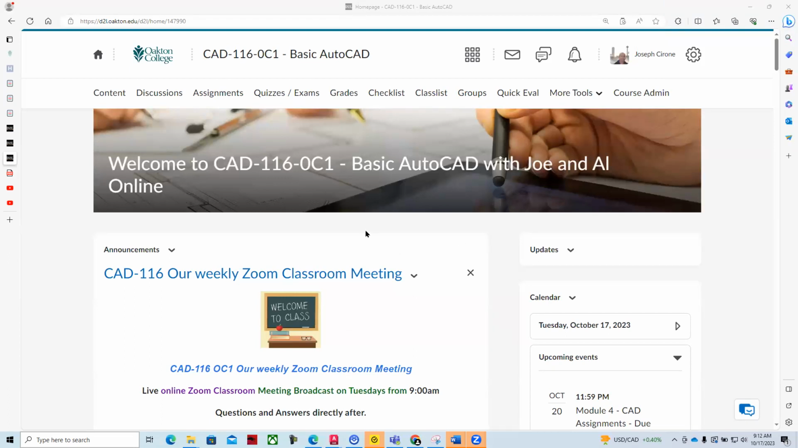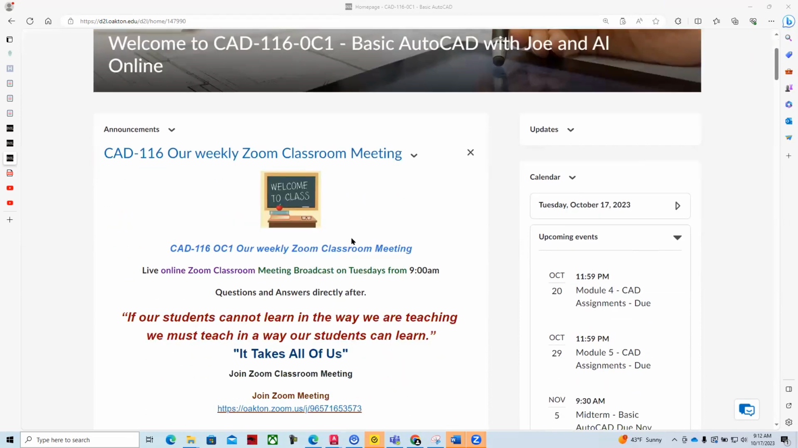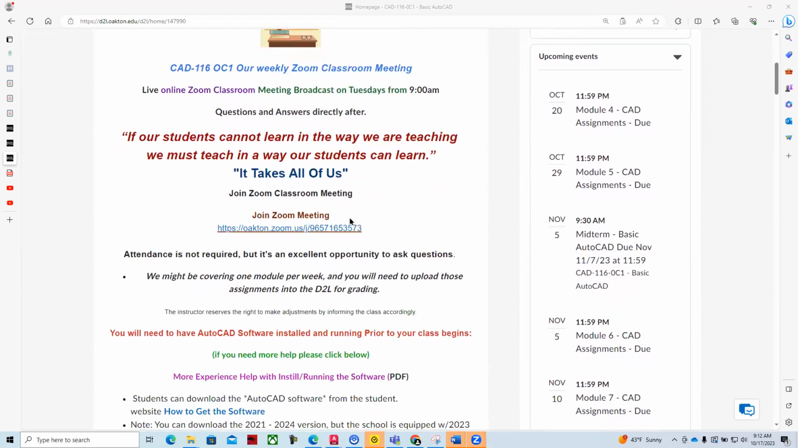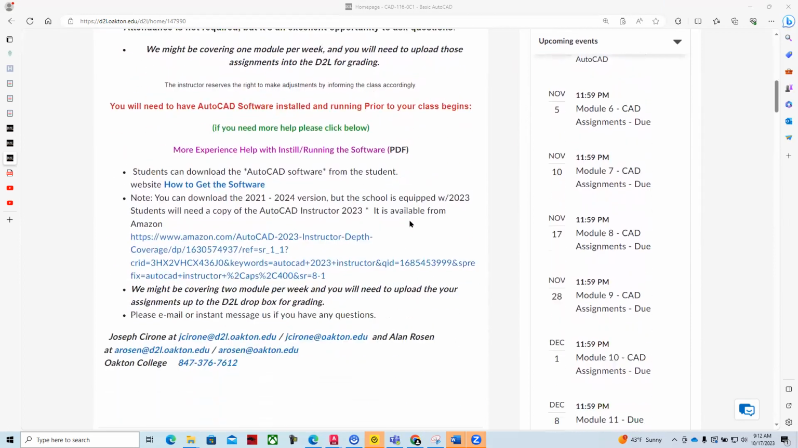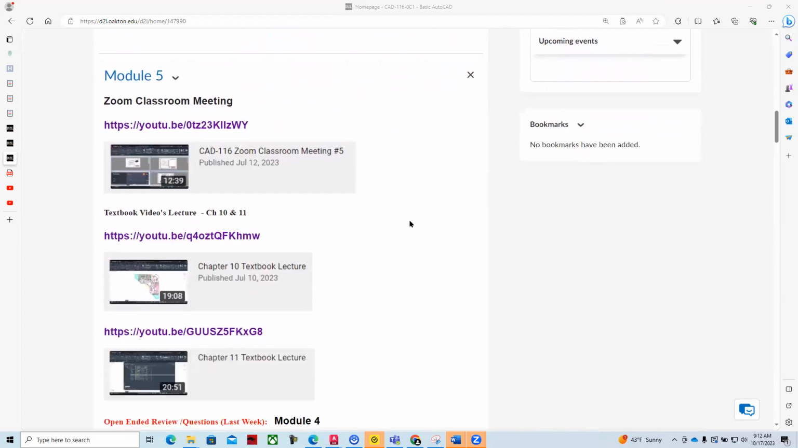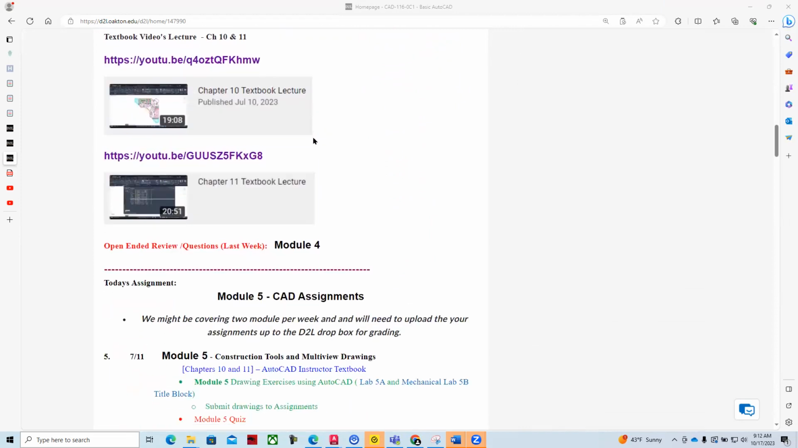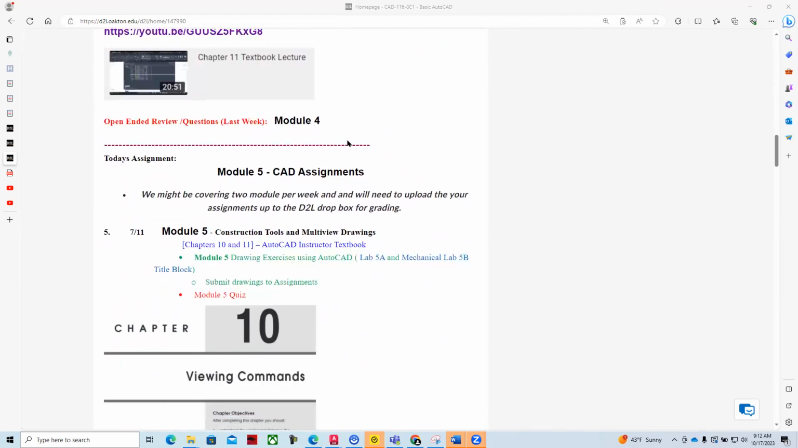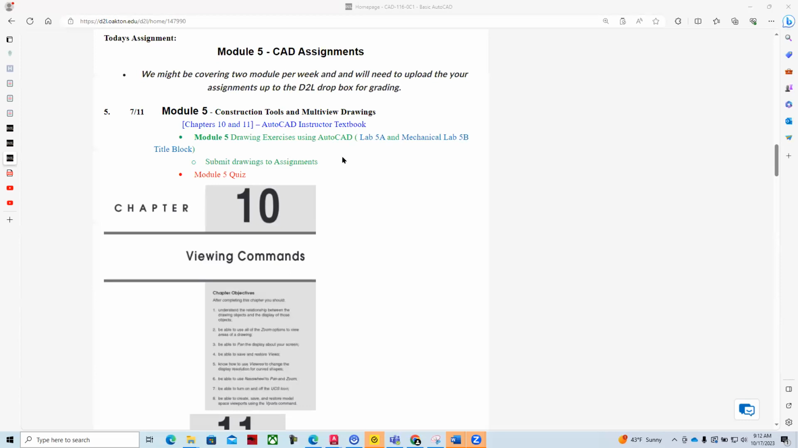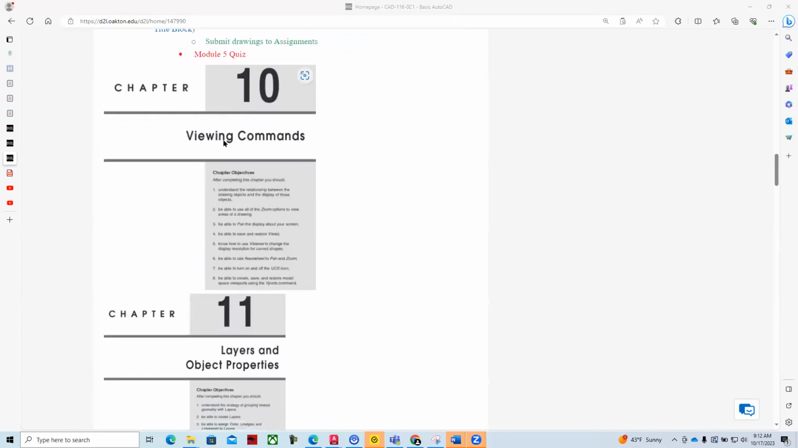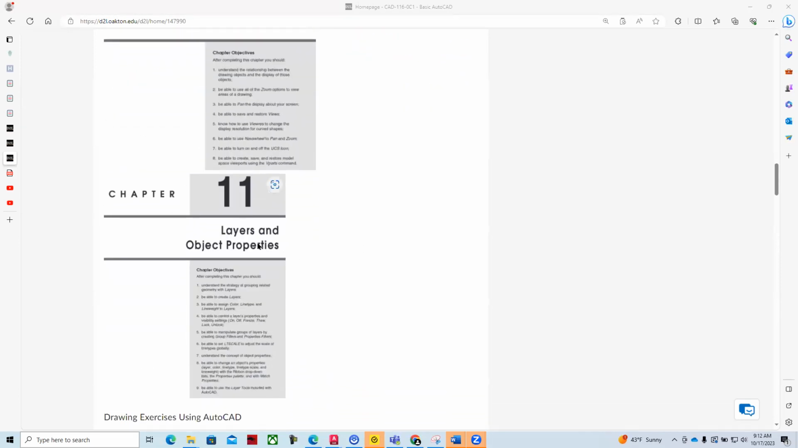Alrighty, so we're at our D2L core shell, and we're using our regular link, and we'll continue to use that link. And as we go through, we've released Module 5. Module 5 learning objectives are viewing commands, layering, and object properties from our textbook.